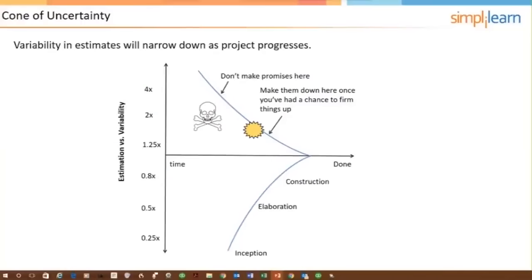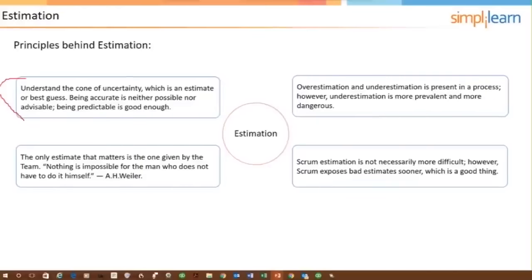So at the very beginning of a project, there's going to be a high level of uncertainty. If I were to draw this chart, I would make it a little bit more like this. So clearly, you're going to de-risk the project as early as you can, and then eventually all risk disappears when the project is done. Risk is uncertainty. Okay, below that, the only estimate that matters is the one given by the team. Supported by this comment here: nothing is impossible for the one who doesn't have to do it.